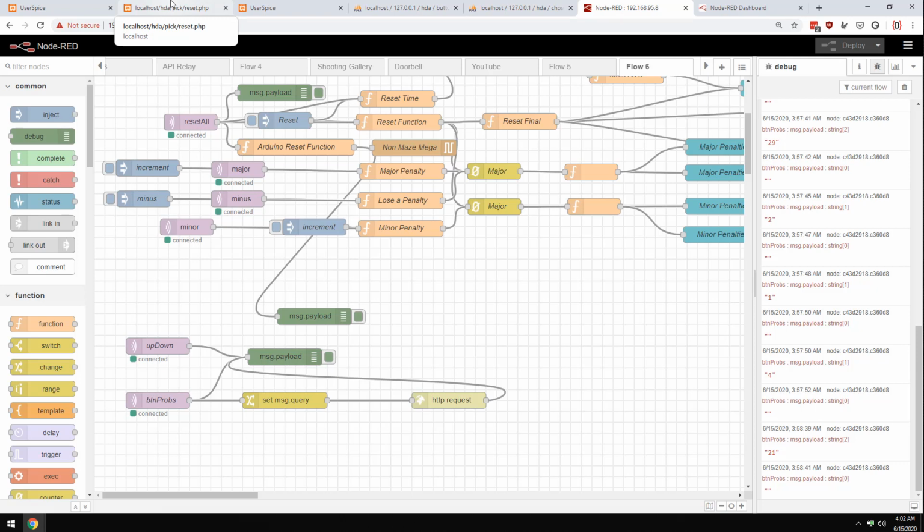I encourage you to use it in one of your projects. You can kind of work out the logic however you want, but it's super simple.